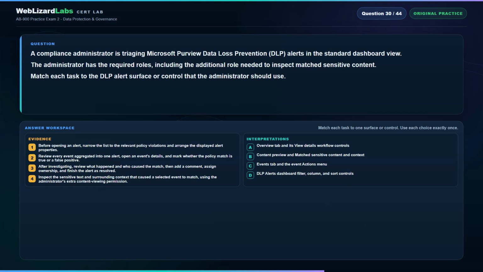Requirement 3. After investigating, review what happened and who caused the match, then add a comment, assign ownership, and finish the alert as resolved. Requirement 4. Inspect the sensitive text and surrounding context that caused a selected event to match, using the administrator's extra content viewing permission. The available interpretations are Option A, Overview tab and its View Details workflow controls.